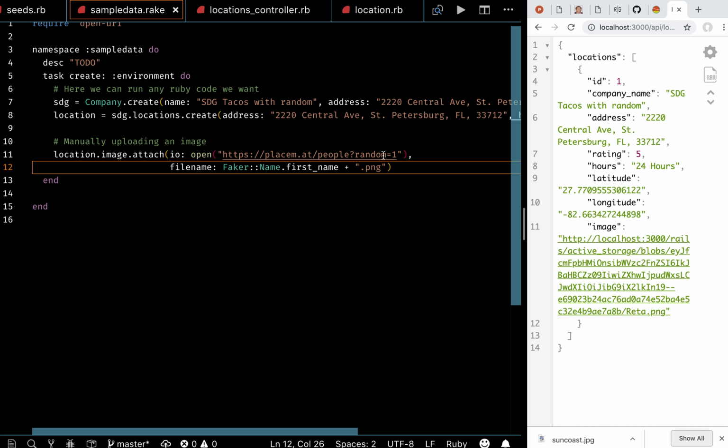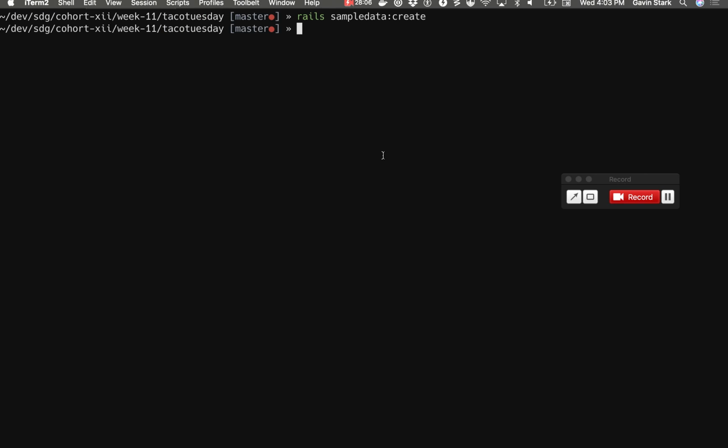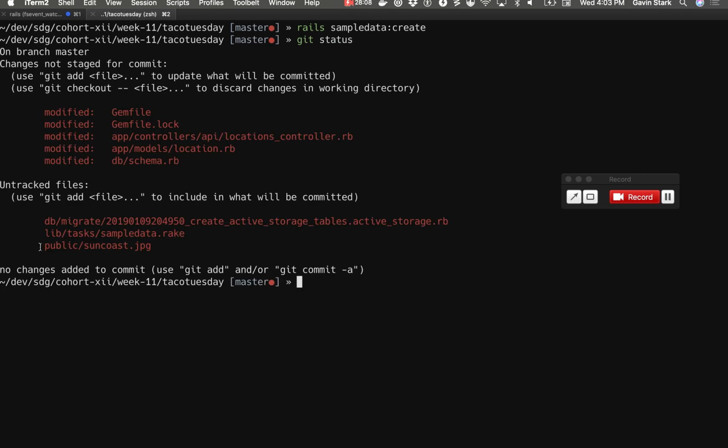If you want to use the DB seed file, great. If you want to go through the process of making a task, also great. They both work equally well. I will commit this, except I'm going to remove this file.